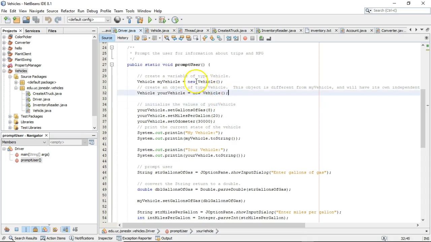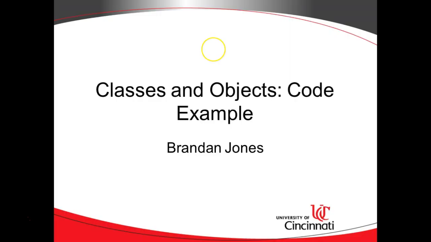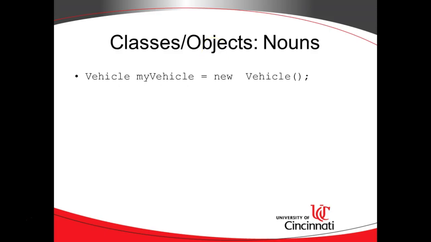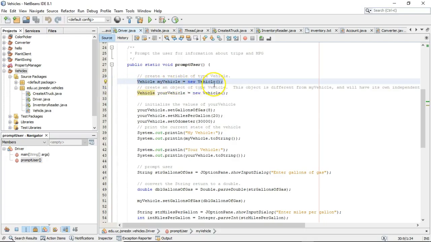So first of all, my vehicle and your vehicle. Now that we know what a class is and an object is, I would like to describe what these two lines are. It will make a little more sense if I can do a bit of an animation, though, so let me pop up a presentation here. And first of all, vehicle, my vehicle equals new vehicle. That should look familiar, because it's exactly this line number 30 right here, what I've highlighted in blue.